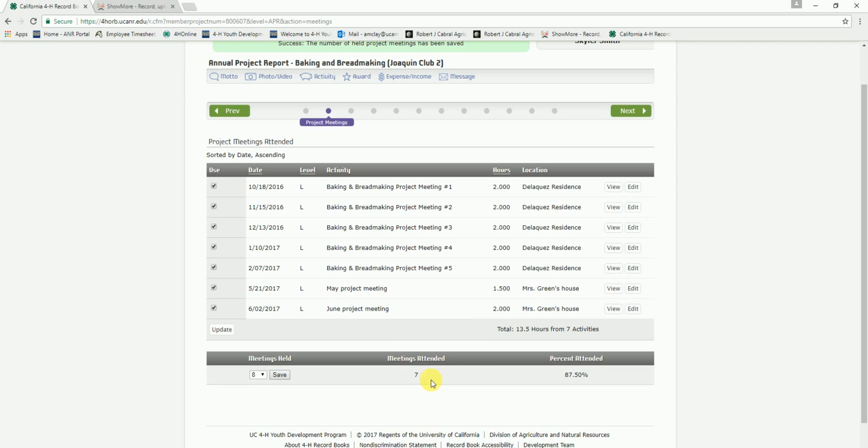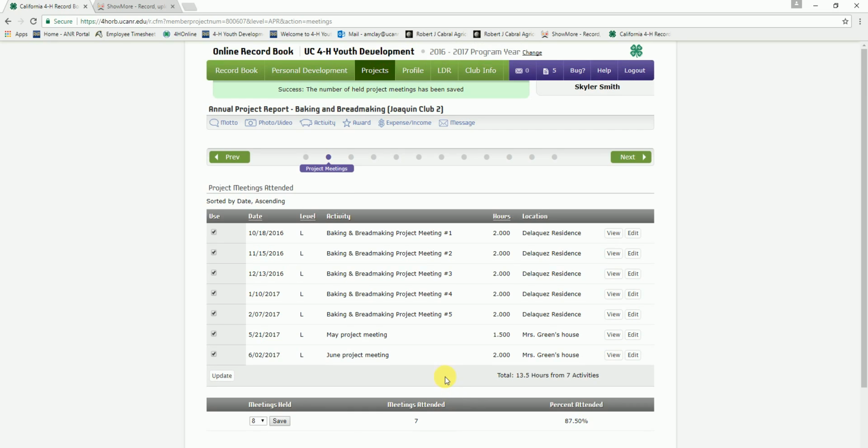The meetings attended are automatically calculated based on how many entries you have here. So I have 7 entries, so I have 7 meetings attended. Now, let's say you need to add a meeting. I know I went to all 8 meetings, and I only have 7 attended. I would go back in here and figure out what I missed. So, I don't have my April meeting here.